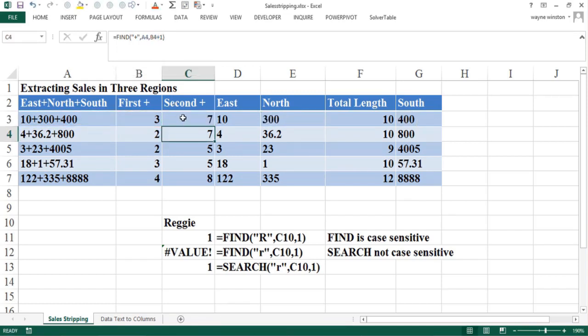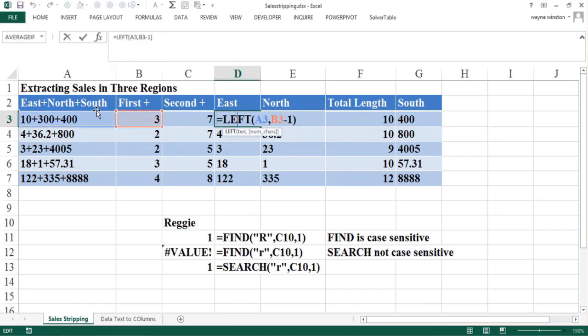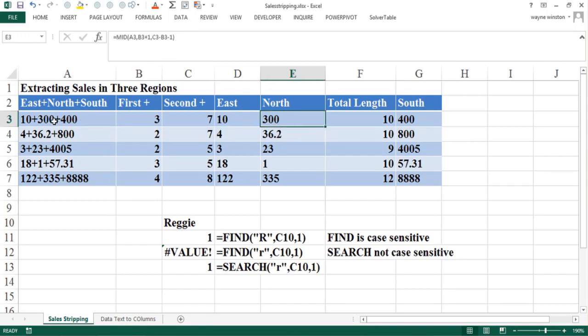Okay. Now, how do you find the East Coast sales? It's everything to the left of the first plus sign. So you use the left function, and how many characters do you need? One less than where the first plus sign is. So left cell A3, you go one less than where the first plus sign is. Okay. How do you get the north sales? That's the mid function. It's everything between the first and second plus sign.